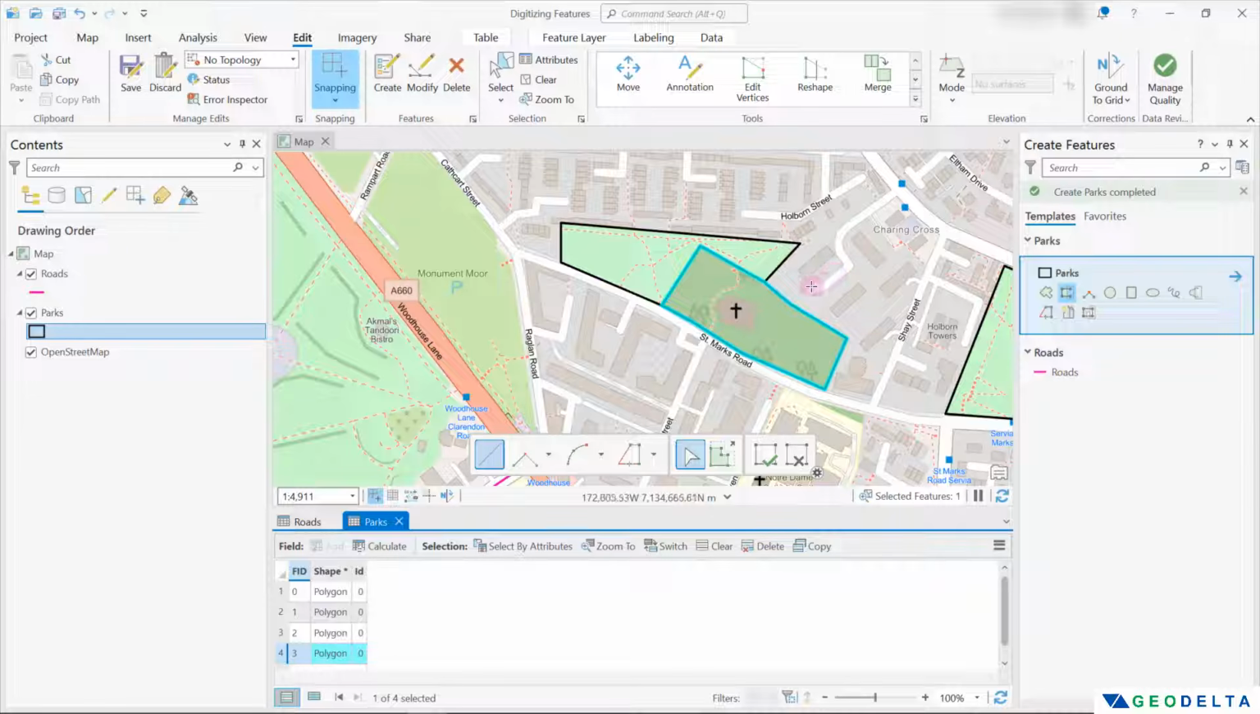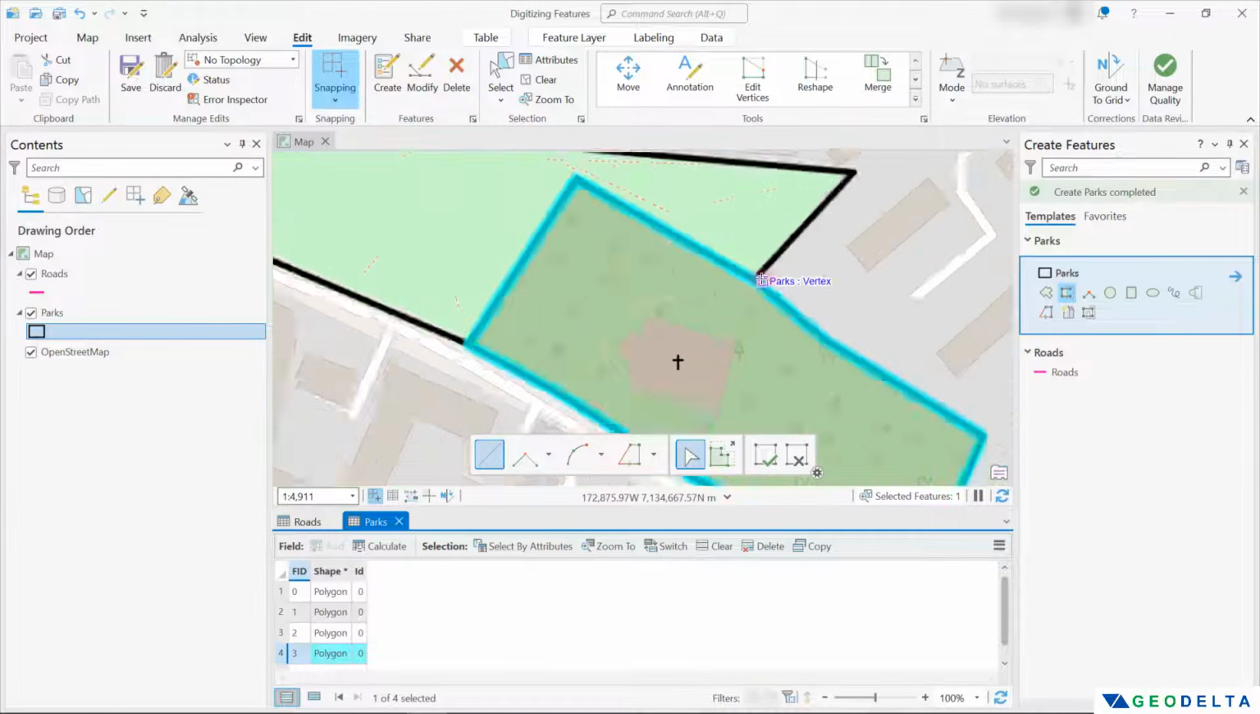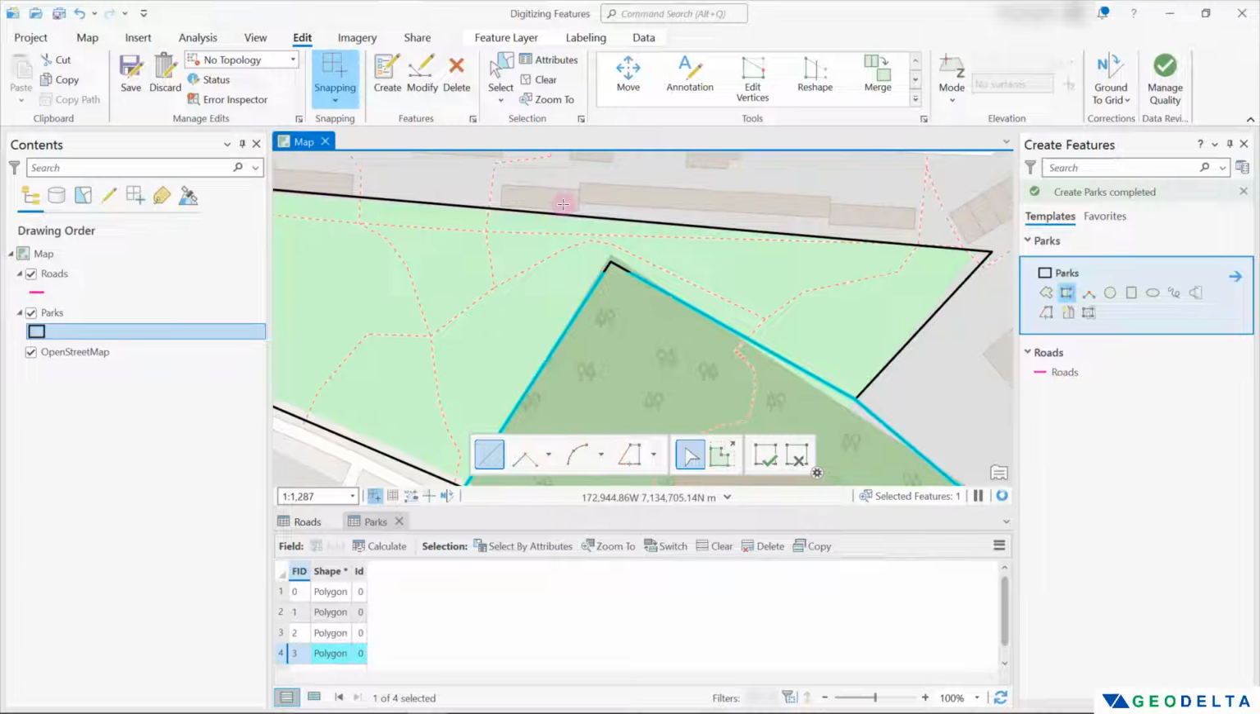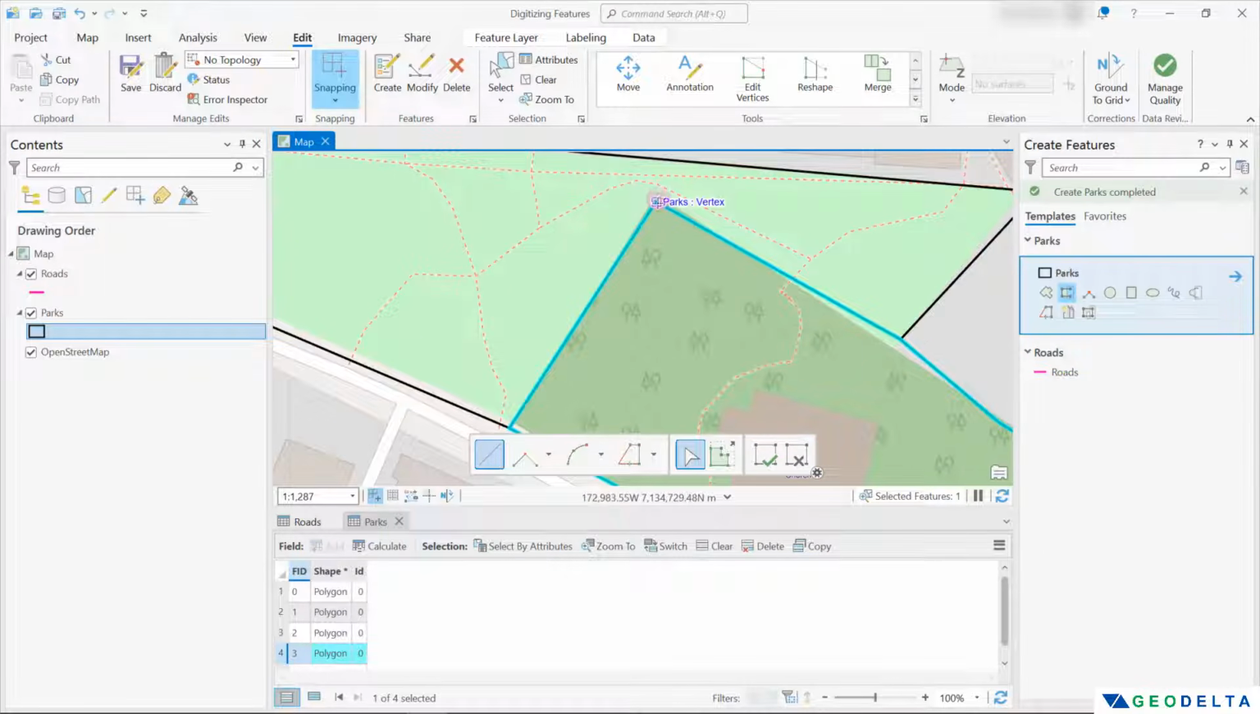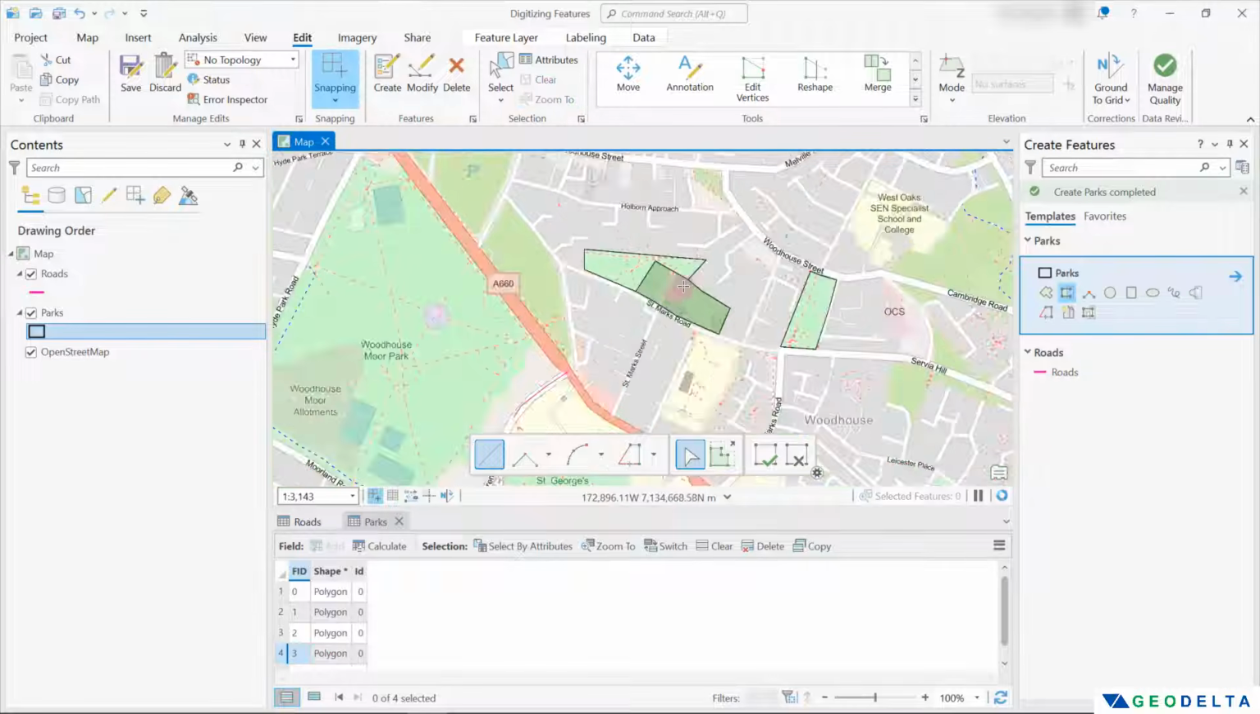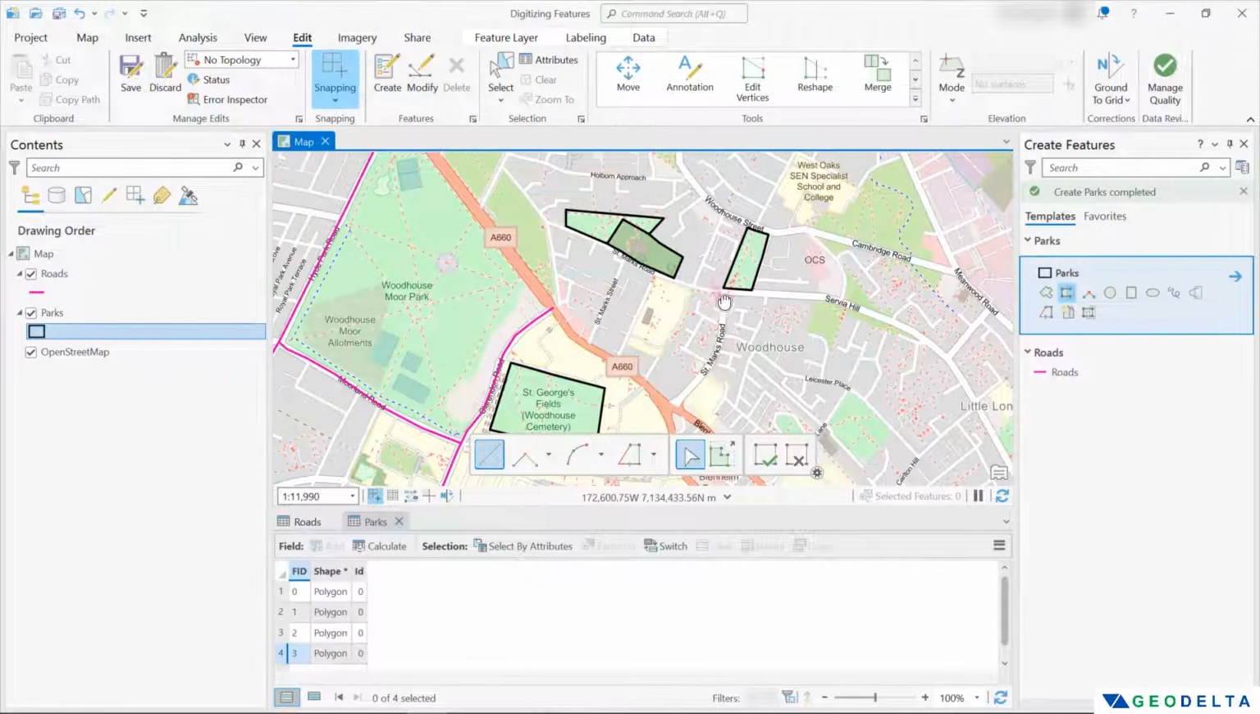Which is pretty cool, because if you were to do it manually and just trace it along the boundary, there's a good chance that you might end up creating some voids along the way. Alright, now if I clear all the selections, you can see that I have now digitized 4 polygons.